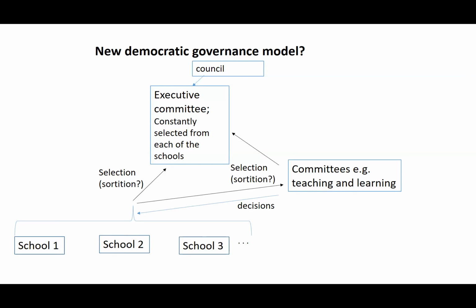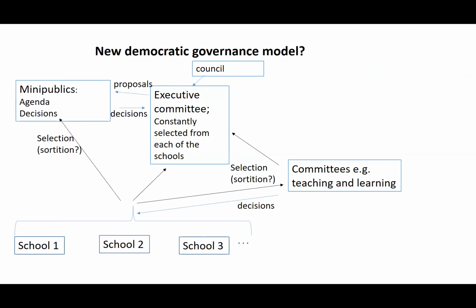And then the committees just make the decisions as they normally do. You could add in mini publics, as I said. The executive committee can make proposals to them. The mini publics make decisions, or the mini publics could decide on agendas as well. They could either be given agendas to make decisions on, or they could propose agendas for an executive committee to decide.